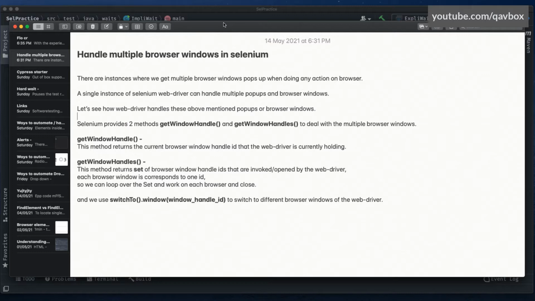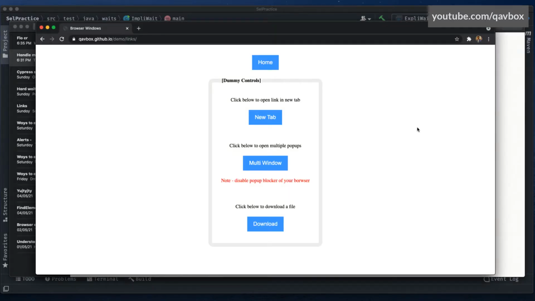Okay, so for this Selenium has provided a couple of methods, and before I go over to the available Selenium methods, let's first understand how exactly the pop-ups look and what the possible browser windows are that can pop up. For this I have a demo application which we will keep looking into. I will give this browser link in the description below so that you can practice using it.